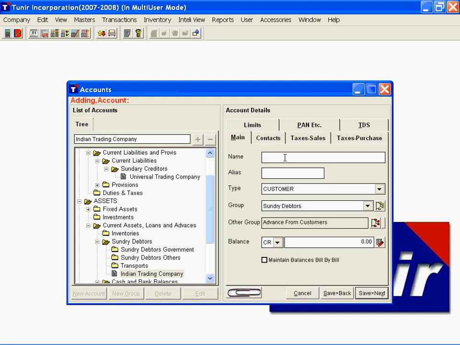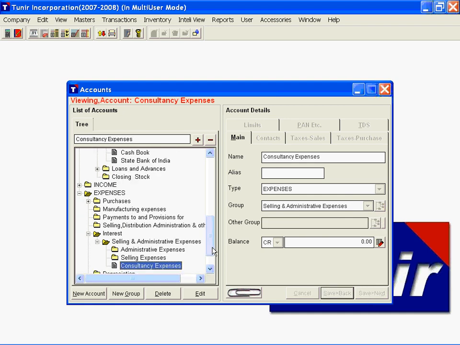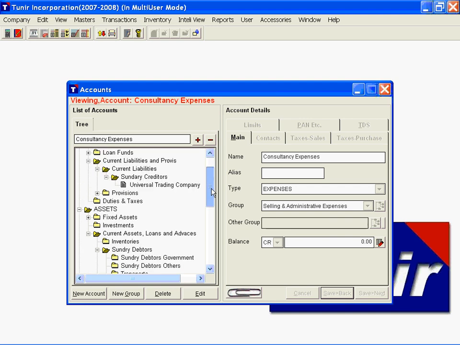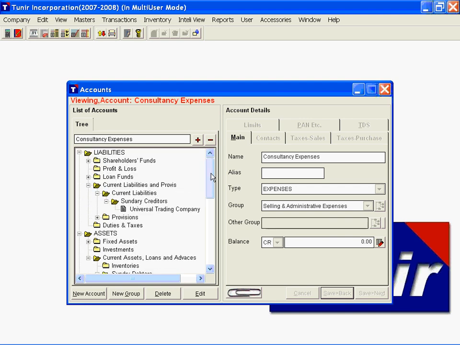Now I will create a consultancy expense account and one service provider account to show TDS capabilities of Tunir Accountant. Name, consultancy expenses. Type is expenses. Group would be selling and administrative expenses. And save back. Now I will create a service provider account. For that I would like to create a separate group for all the service providers. I will create the group under Sundry Creditors.